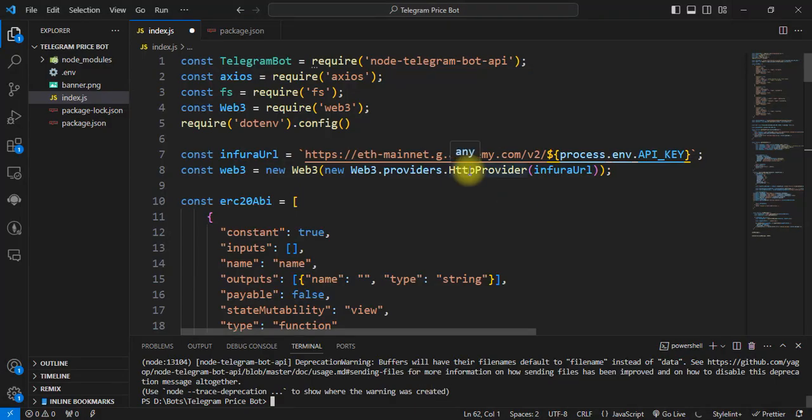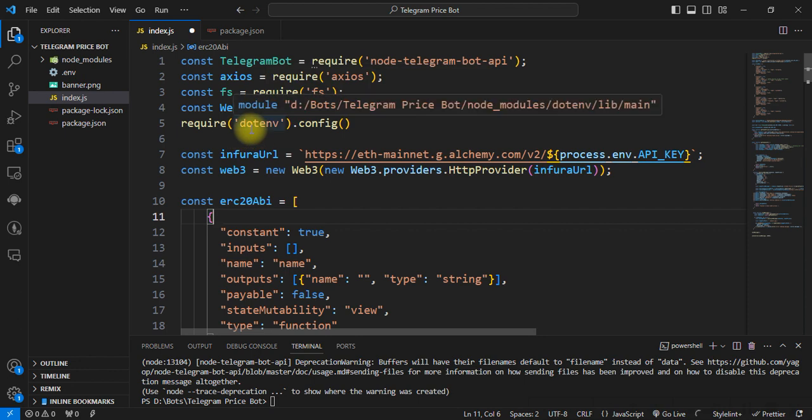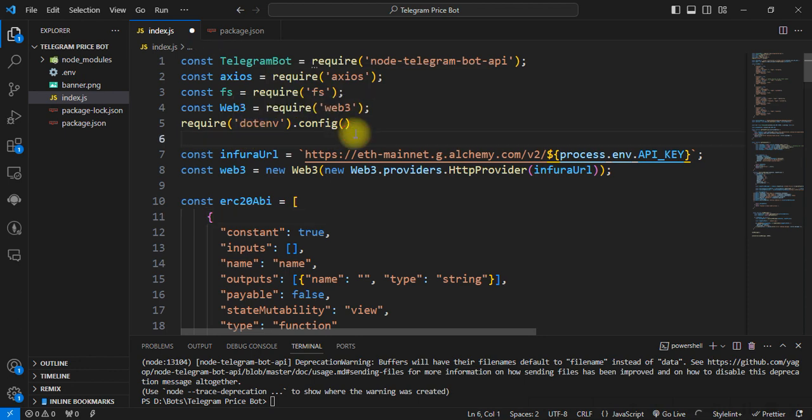So in this script we just initialize a simple project, then we create an index.js file and install the four dependencies we require, like telegram bot API, axios, and web3. To secure our information like the API key and Telegram bot token, we install dotenv, and then we are providing the API here and setting up web3.